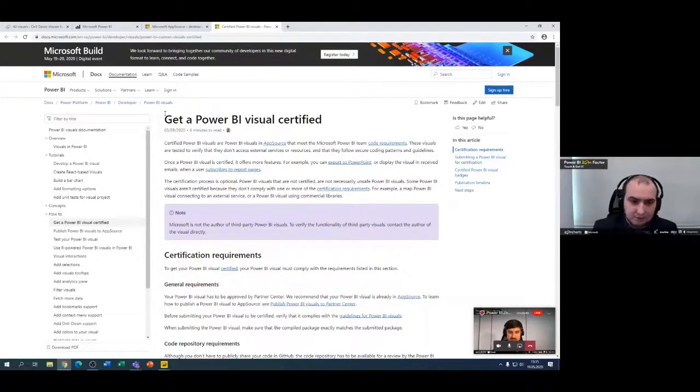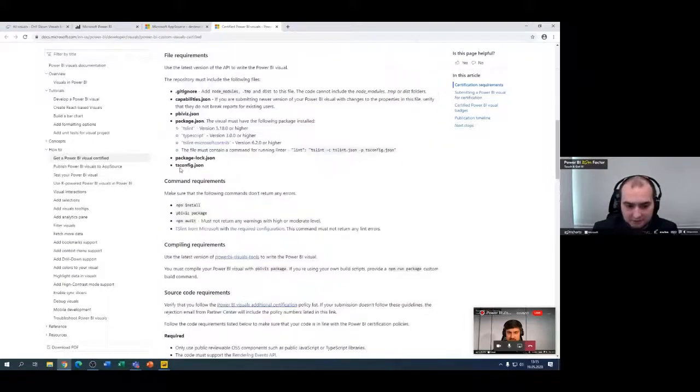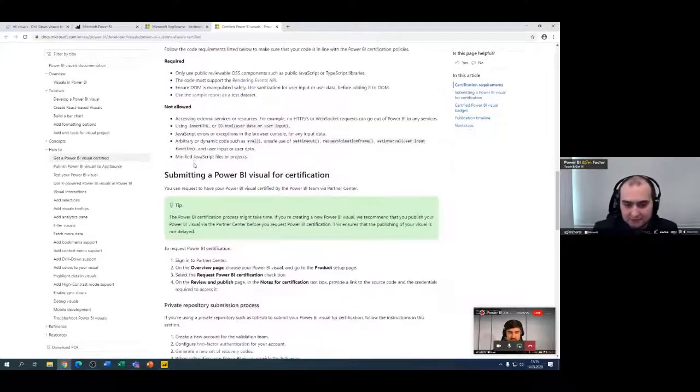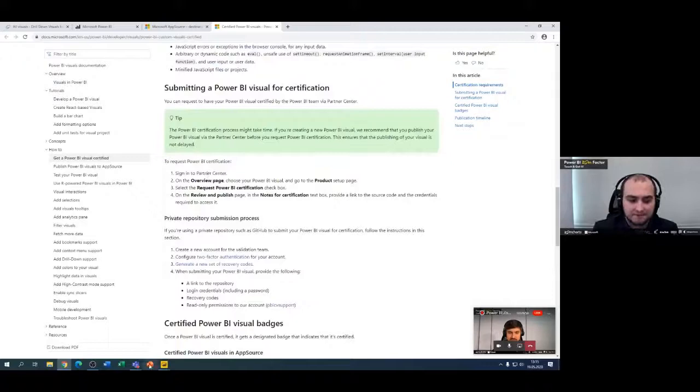We, as a third party, never see what you're using the data for, or how it is really used, or anything like that. If you want to learn more about it, you can easily just type in Power BI security certification, and here you can read all the terms and conditions that apply for visuals to get security certified.